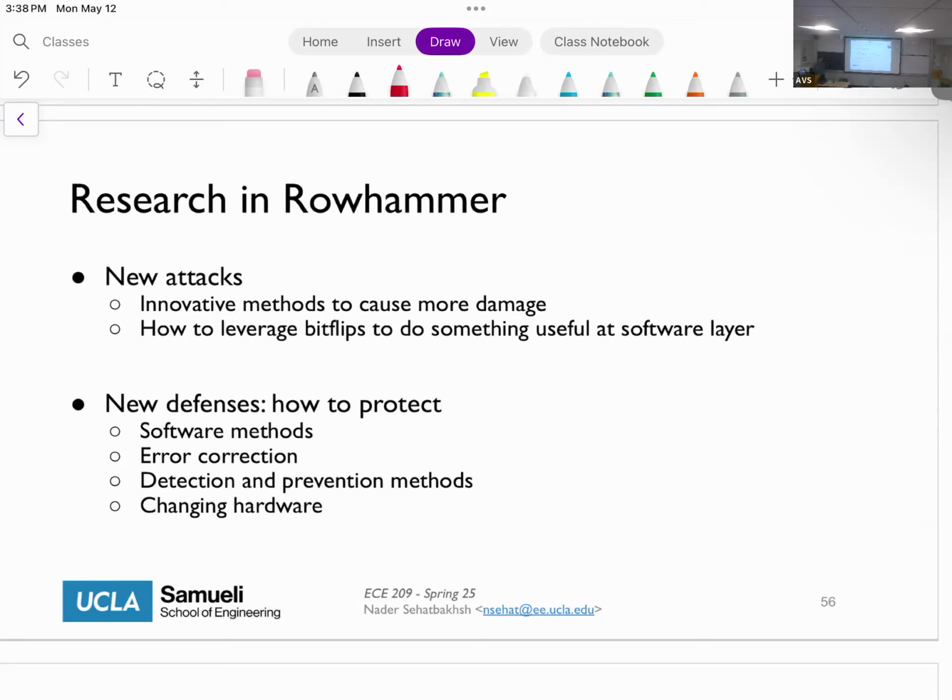There are attacks causing more damage. There is another thing called row buffer attacks and so on. There's another thing called row press. Instead of row hammer, it's called row press. So we're going to talk a little bit about that in the next lecture. And as I said, a presentation is going to talk about that as well.